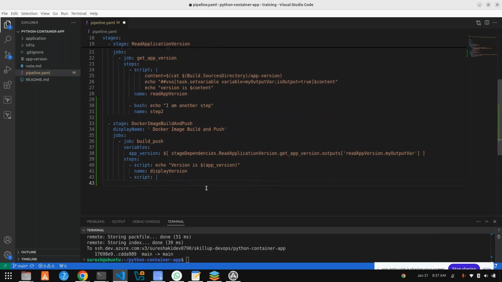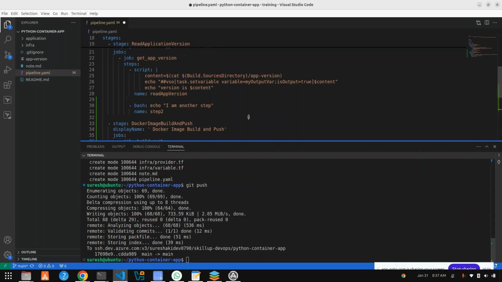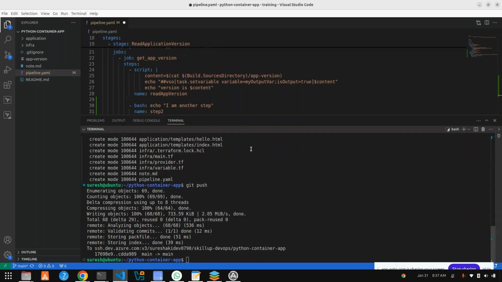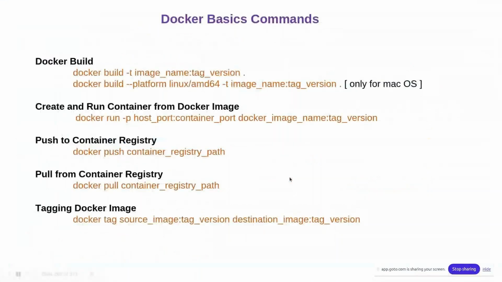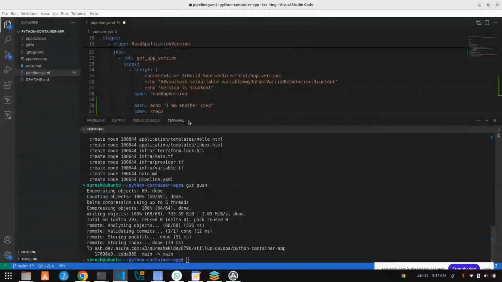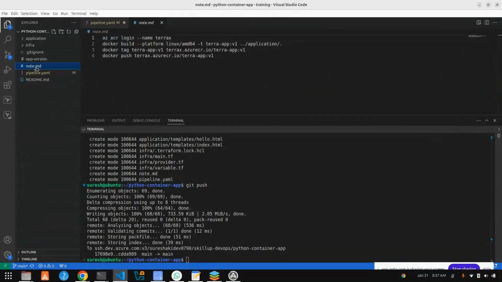So how did you push the image from your local machine to the container registry? How do you do that? You ran this docker build command, and you tag it, and then you push it. Am I right? The same thing we are going to do now. See, this is the one.